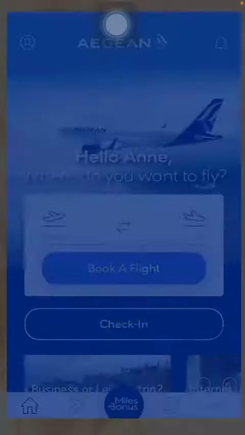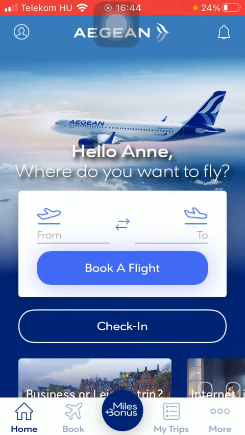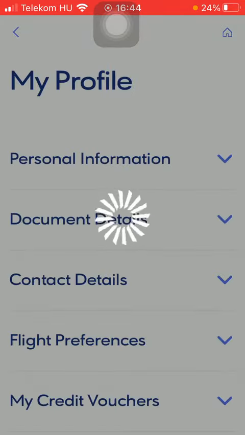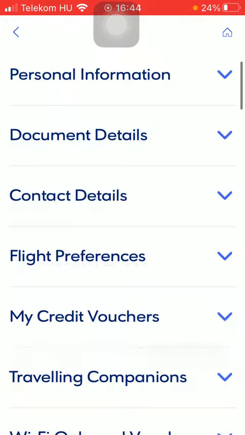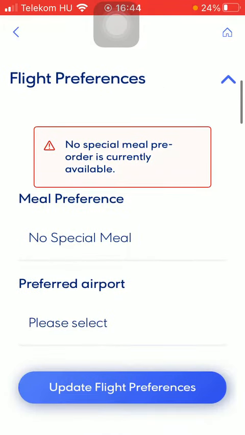First of all, open the app on your phone, tap on this profile icon in the upper left corner of the screen. Once it is loaded in, you should scroll down and click on the flight preferences button.